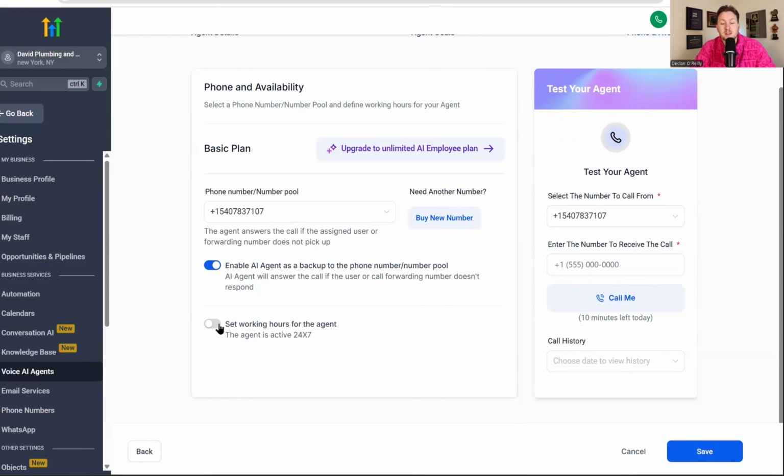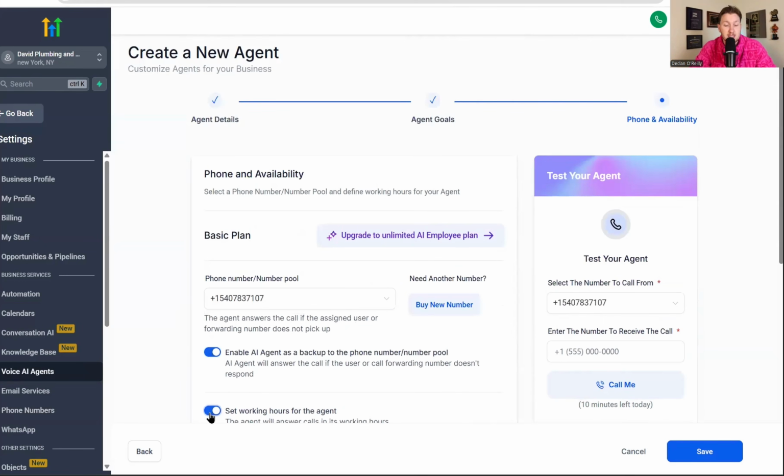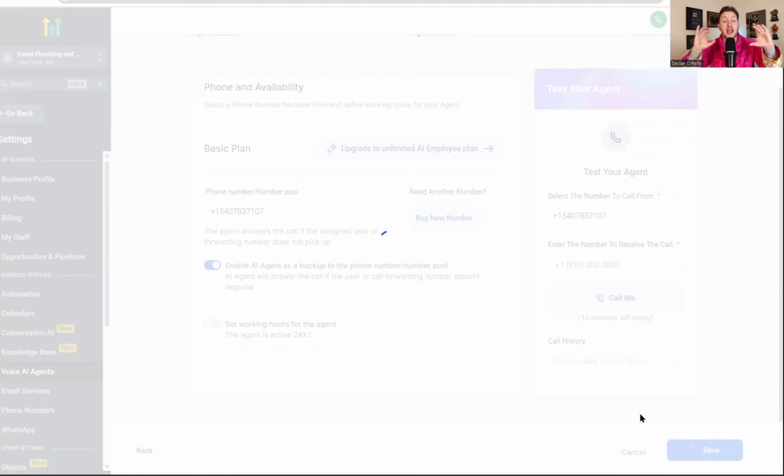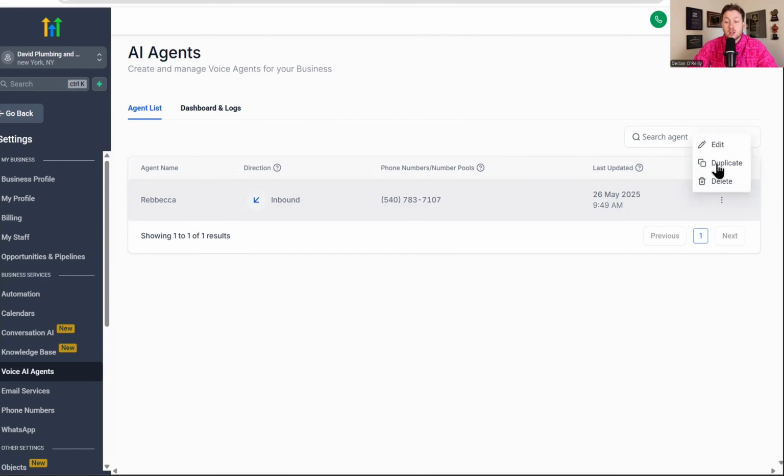And then you basically can set working hours for the agent, which can be 24/7, or you pick the exact days, but I recommend it's 24/7. It's just way better. From there, everything looks good. We then click save, and then your AI agent is done. That's the setup process. So in your voice agent, if you want to edit it, you click these three dots. You can click edit, duplicate if you want two of them, or delete it.